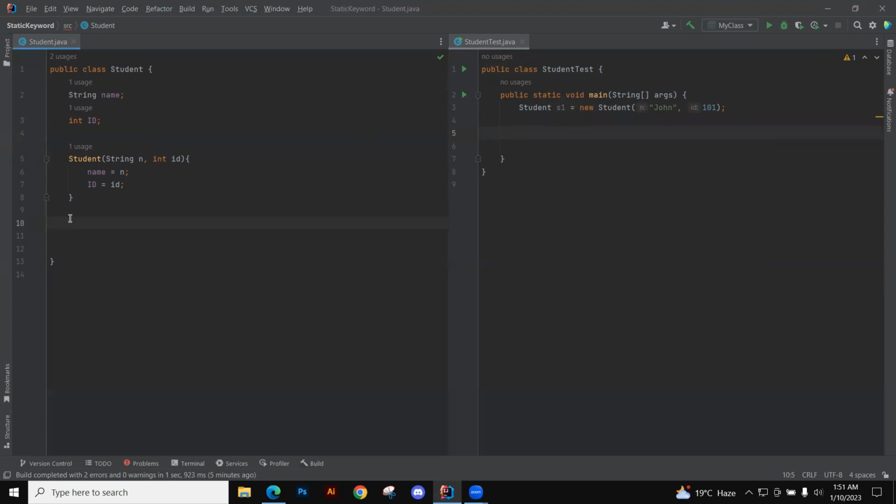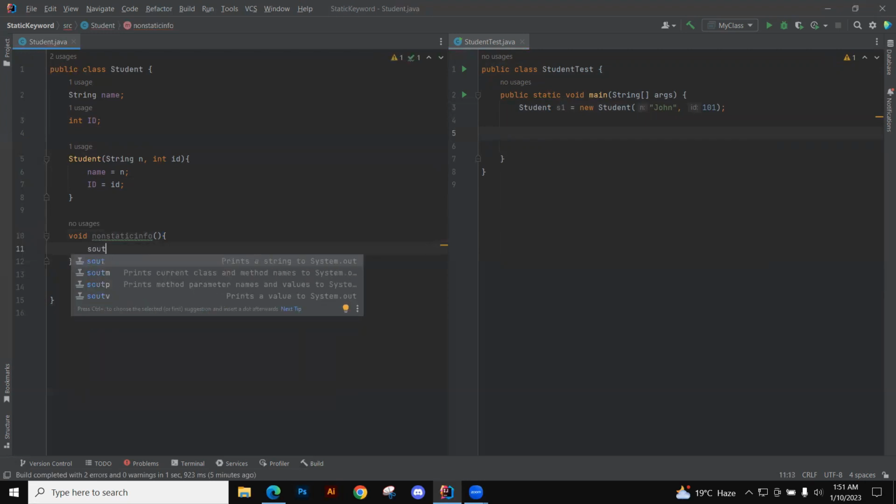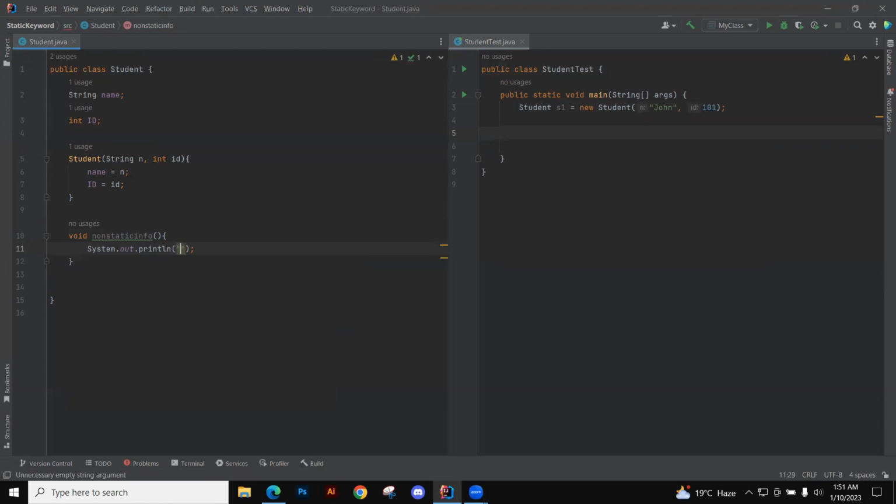So let's create a method, void info. Obviously this method is a non-static method, so let me just clarify by writing nonStaticInfo. Okay, and let me just print out the information. Let's say we're going to print out the name, and we're going to print out the ID.